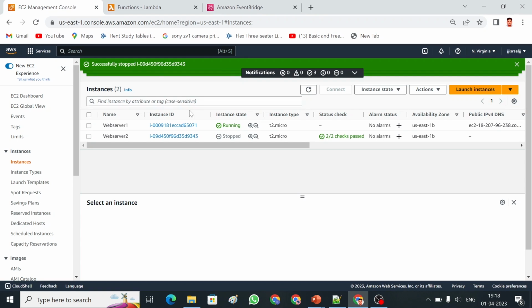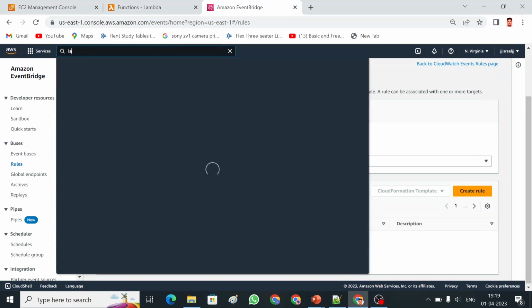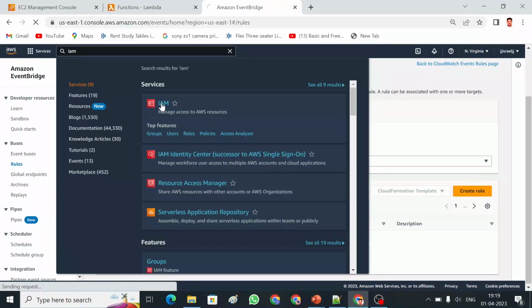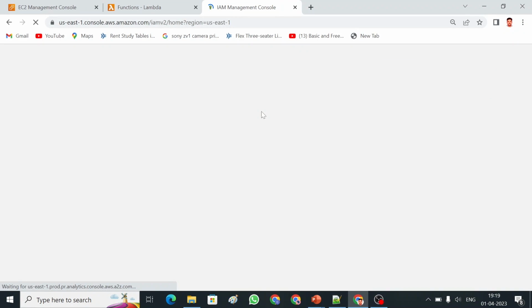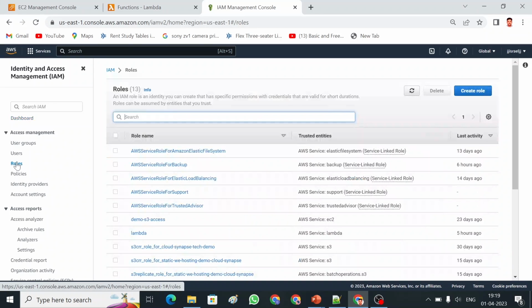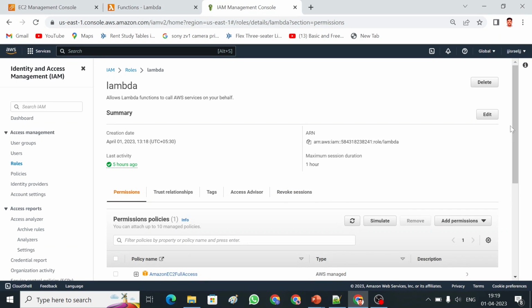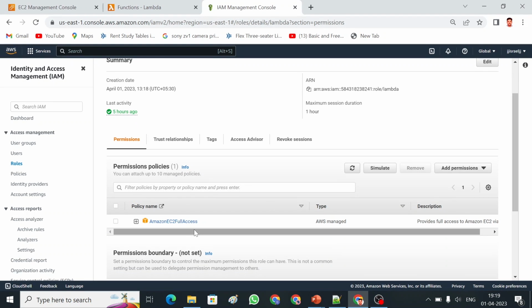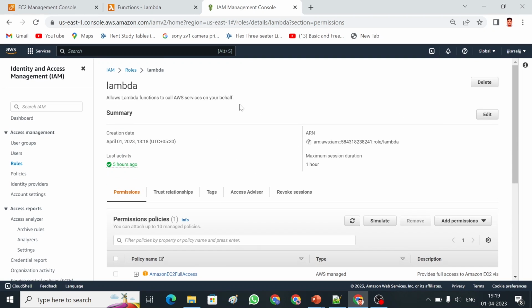Before that, we need an IAM role. Let me quickly show the IAM role. I have already created it in my previous session, so I will show you what exactly the IAM role has. These are roles, and this is the Lambda role. If you see here in permissions, I have EC2 full access. So by using this role, I can do anything with EC2 instances. I'm going to use this particular role, and the role name is Lambda. Let me quickly create a Lambda function.